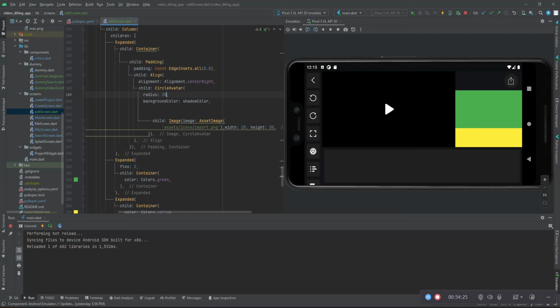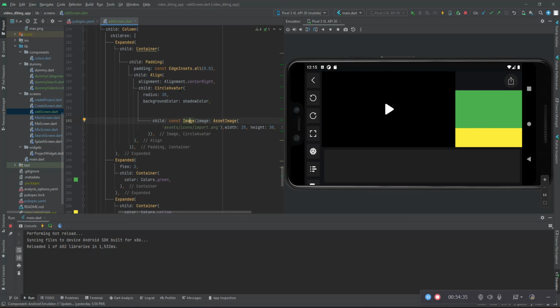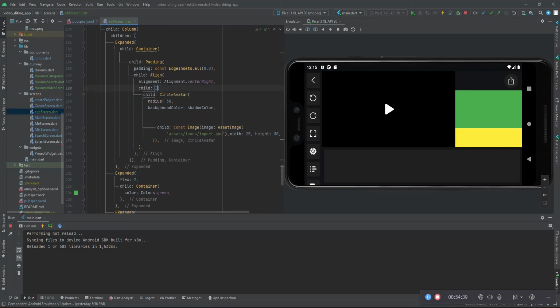And you can wrap this child with an inkwell so that it can be clickable, right? You can wrap it up with an inkwell so that it can be clickable. So if you want to do that, just go to wrap and you just say inkwell, sorry.